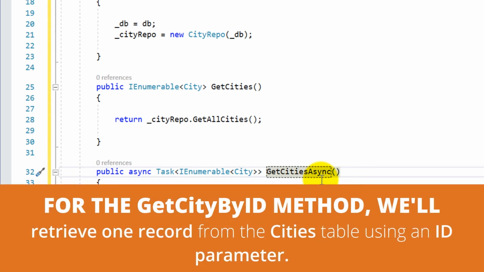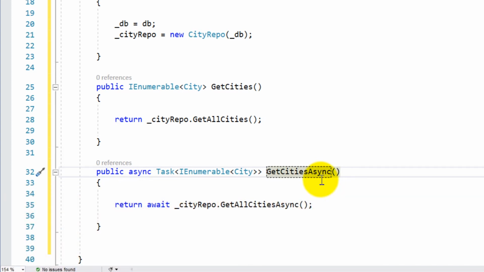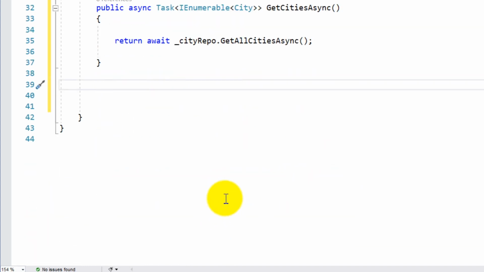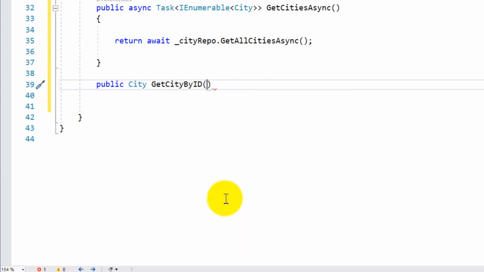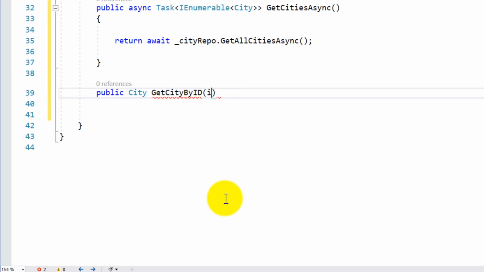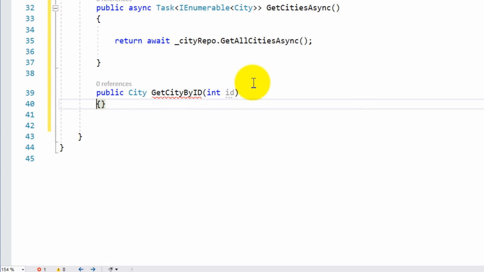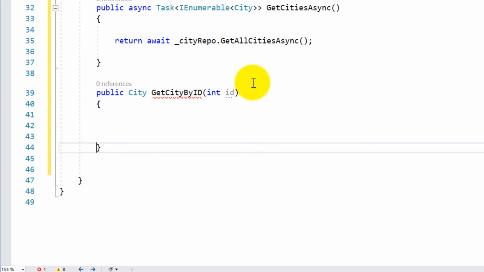For the next read method, we'll retrieve one record from the cities table using an ID parameter. Public City, for the return type, GetCityByID. Integer parameter and name it id. Great.